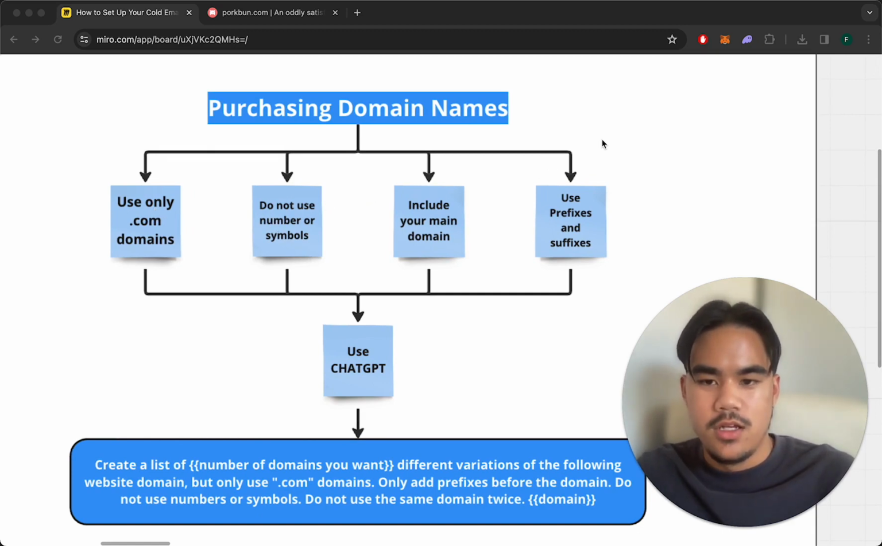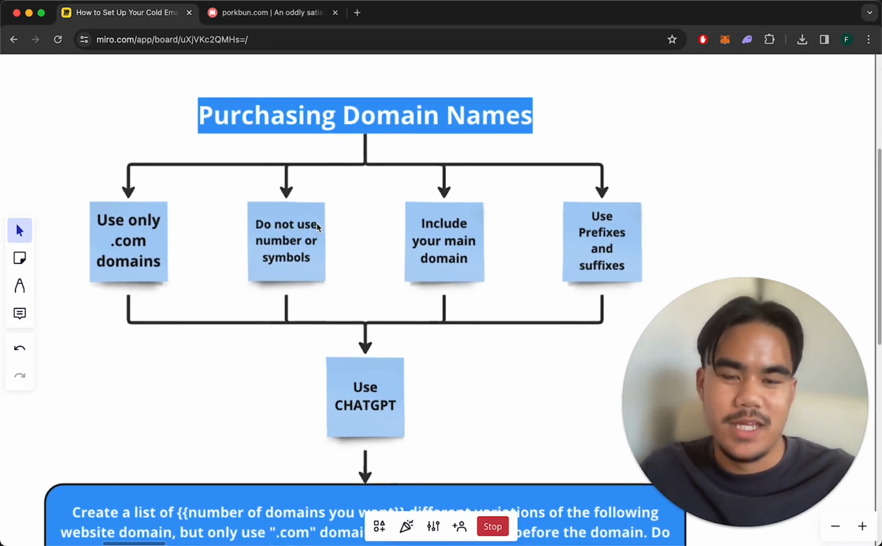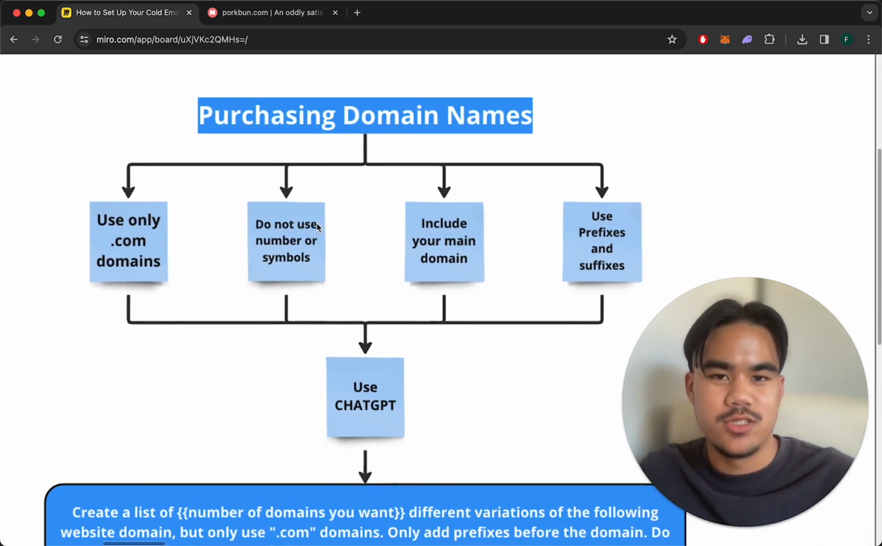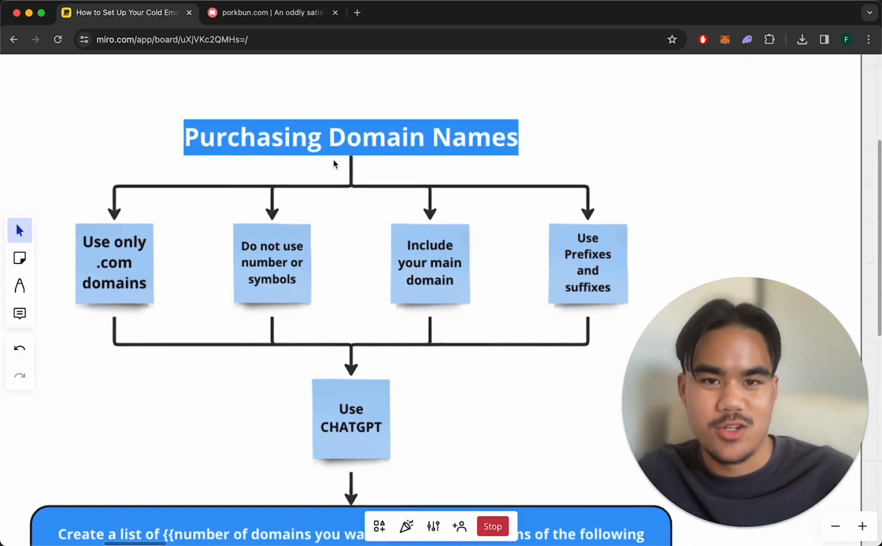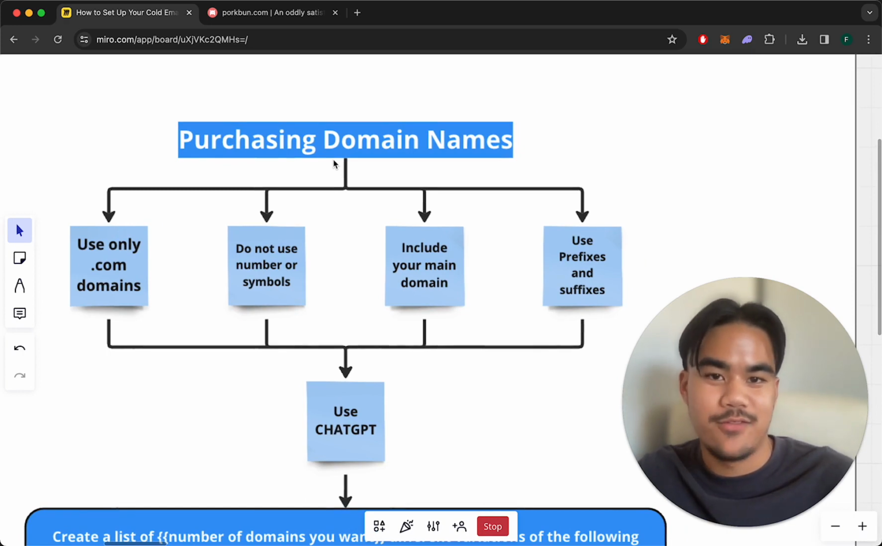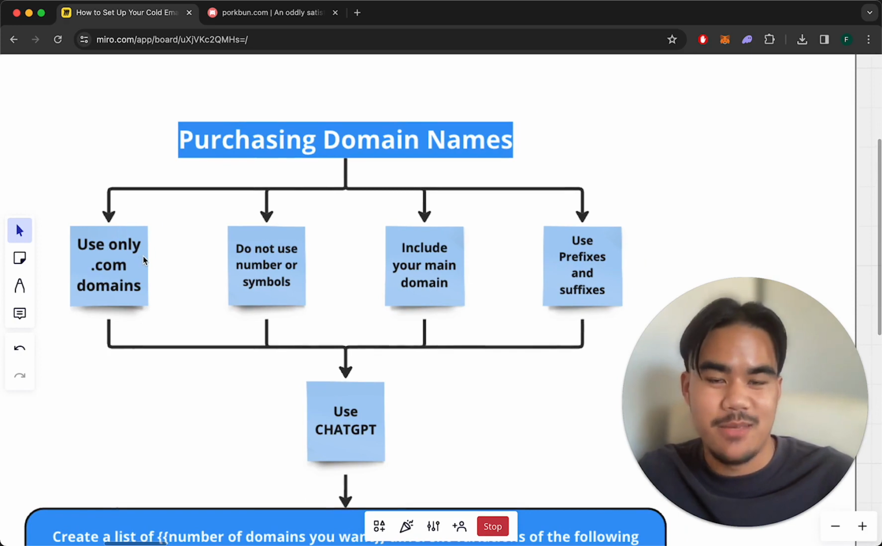So we don't want to use numbers or symbols. For example, my domain is conqueredleads.com. I don't want to use conqueredleads1.com or conqueredleads2.com. And we don't want to add symbols as well. So I don't want to have conquered hyphenated and then leads.com, because of the same reason as the first example, it's just better for deliverability purposes.